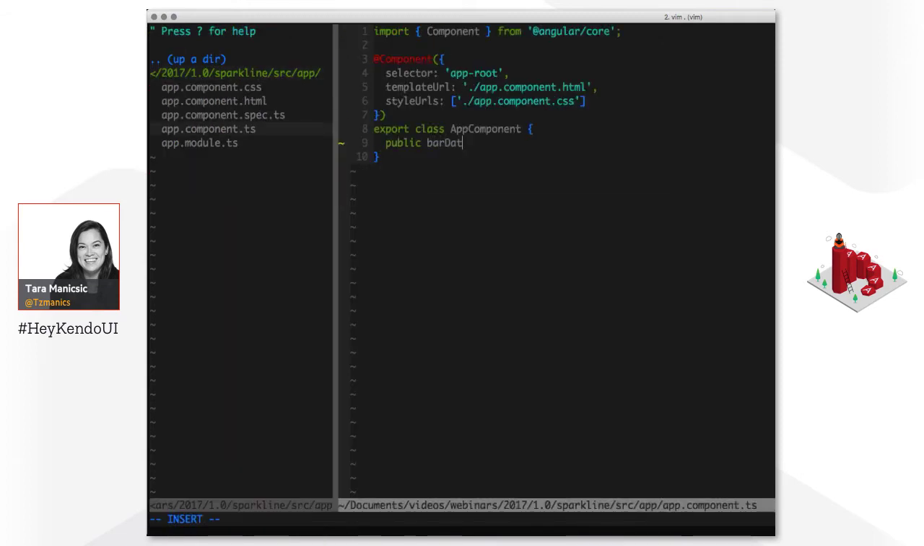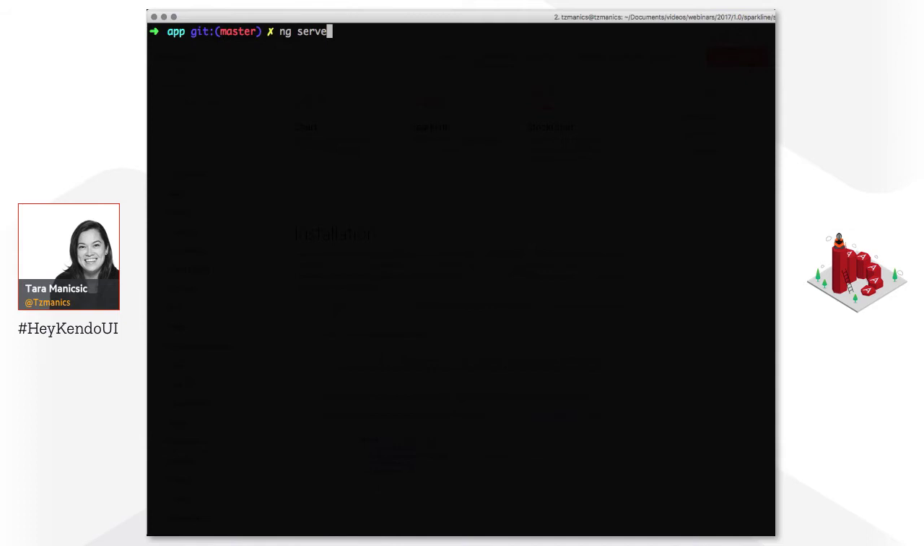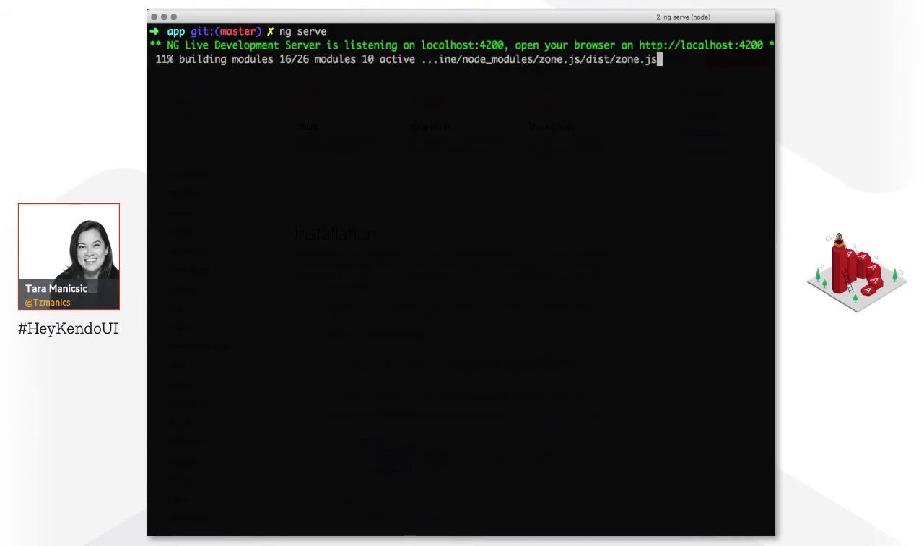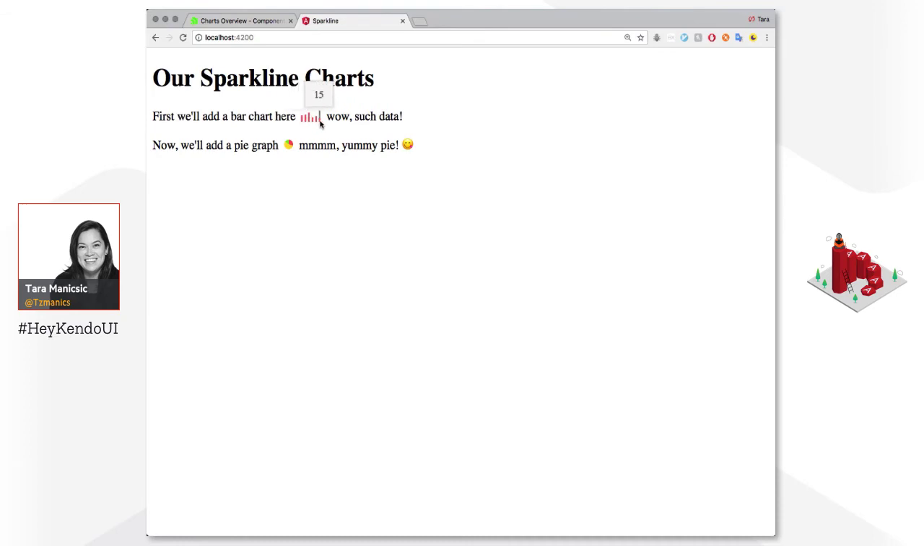Then going into our main app.component TypeScript file, we just need to create those data arrays to attach to our charts. So first the bar data, then now this pie data. Just put any random numbers so we can get some data into our charts. If we go ahead and serve that up, we can see that we have our interactive Sparkline charts.